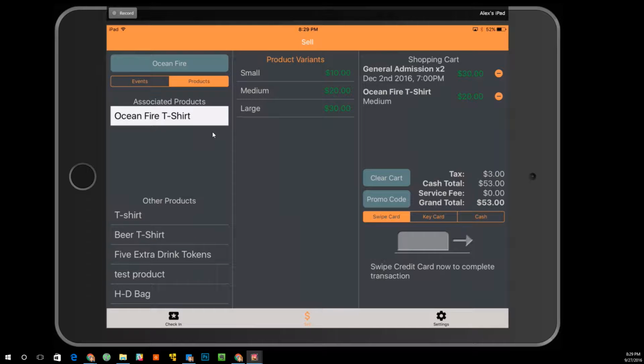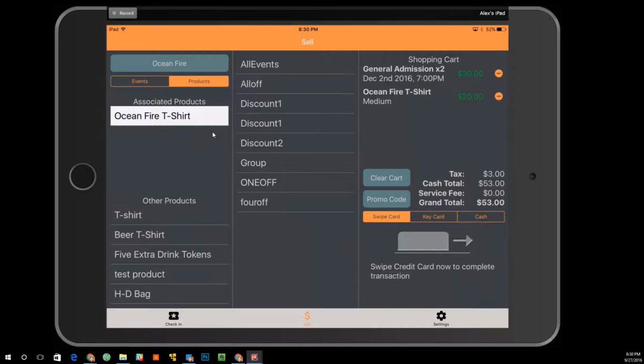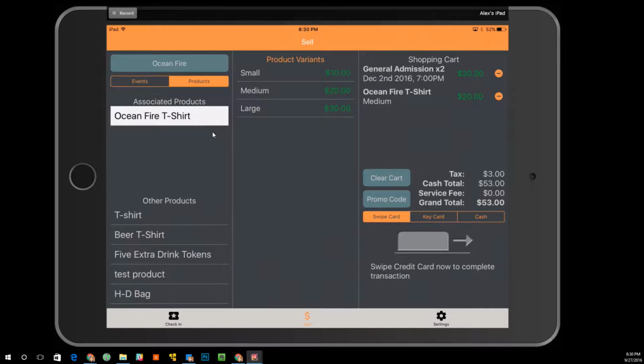Now, if I wanted to add a promo code, I could click promo code. Those options will show in the middle. So I'm going to go ahead and choose discount 1. That should take a couple bucks off. There we go. It did. And we've got that total on the right.